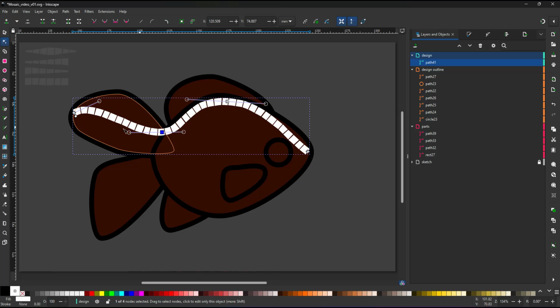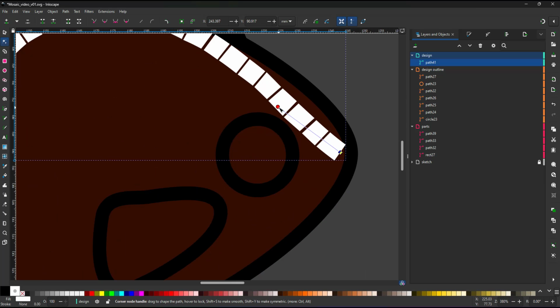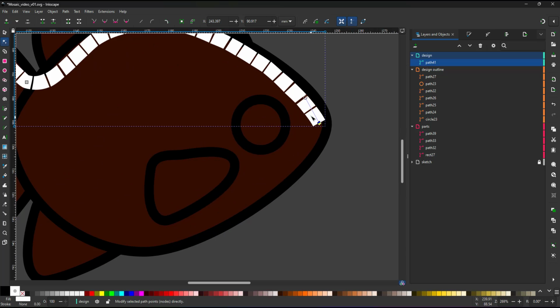I can change the paths, nodes, alter the angles, add new nodes to match the shape a little bit better. I try to avoid very sharp corners as those will distort the pattern. I can extend my line by just adding more nodes.